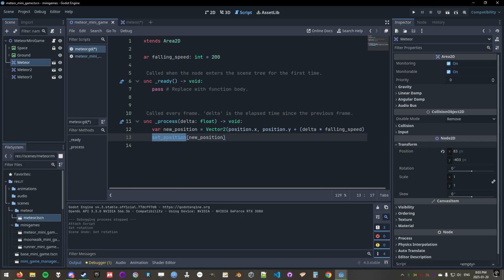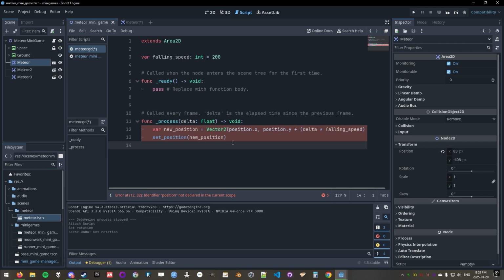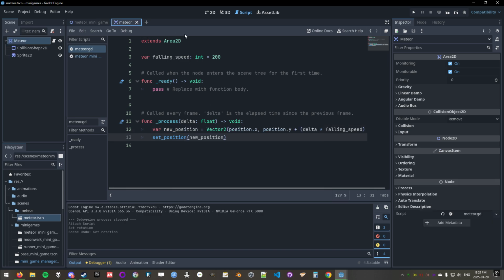Set position is another Node 2D function that we are inheriting thanks to the extends call up here. So for example, if I deleted that, these are going to get real confused. But essentially what this does is it is going to make the meteors go down some more. So save that up, save up the meteor.